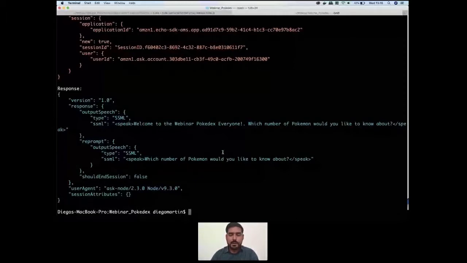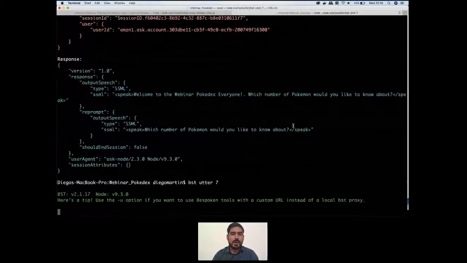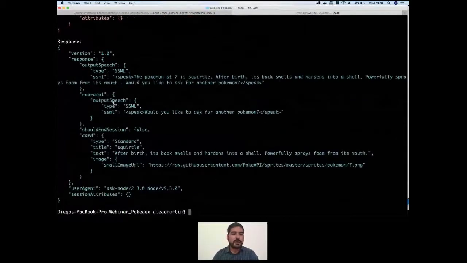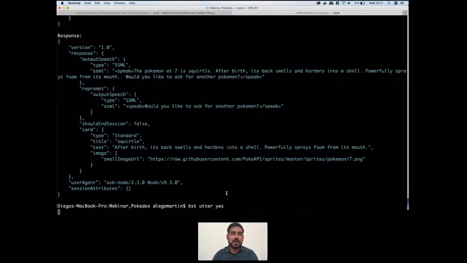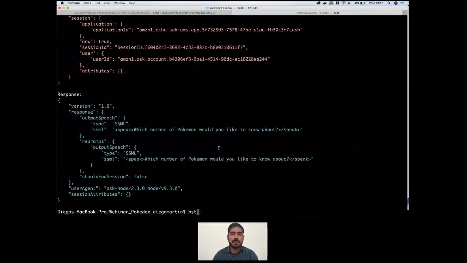Then I can use this other command, which is BST utter, and I can say, I don't know, 7. And we get the response here. We see the JSON payload, which is an SSML saying that the Pokemon at 7 is a Squirtle. And we can see the reprompt, would you like to ask for another Pokemon. We could still play with BST utter and just say yes. And this is going to ask us which number of Pokemon once again. We can say BST utter, I don't know, 25.